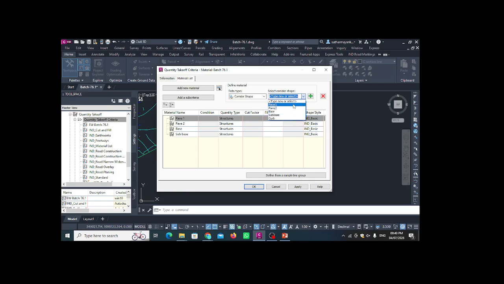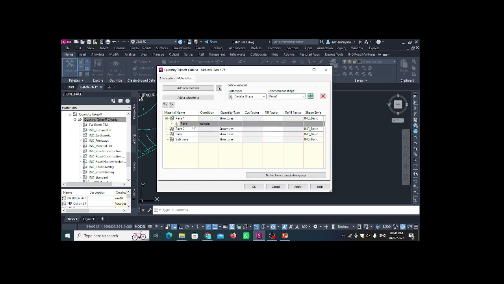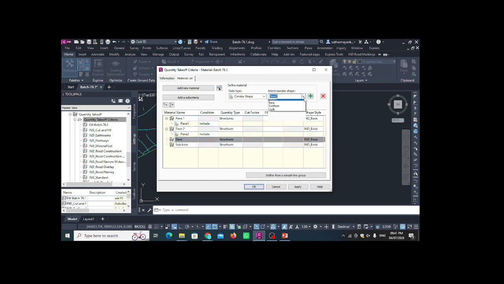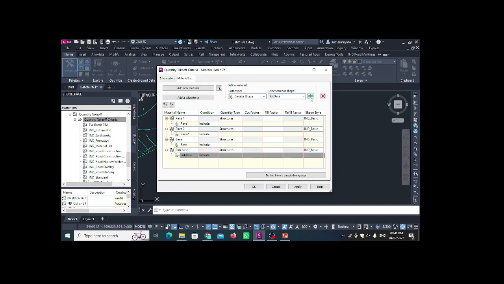Okay. So what we have to do for pave 1, we have to select the pave 1 and click add. So in pave 1, our pave 1 is included. Now for pave 2, I am going here and select the pave 2 and add. For base, I am going here, select the base and add. For sub base, I am going here, select the sub base and add.